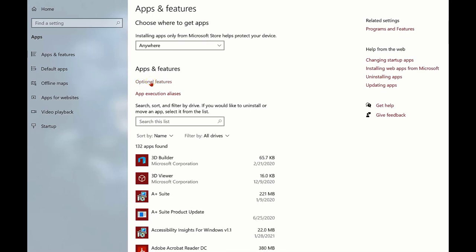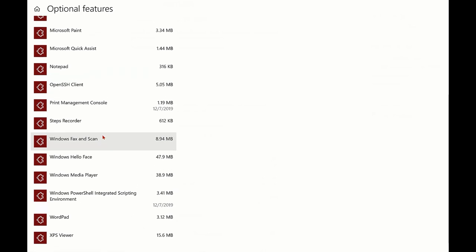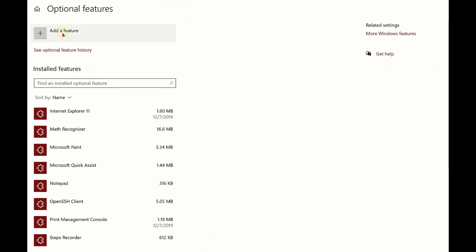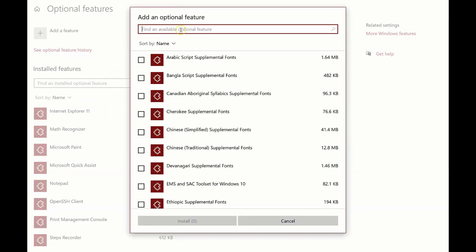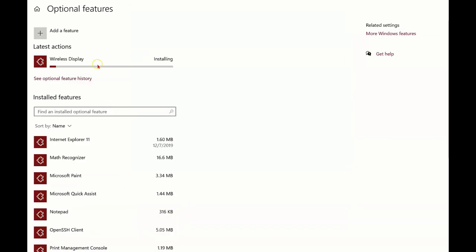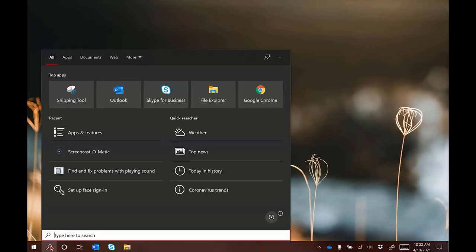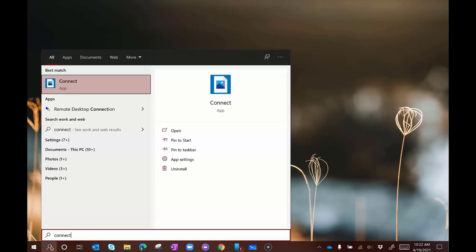Then click on Optional Features in the middle. If it's not in the list, go to Add a Feature. Type the word Wireless. Check the box for Wireless Display. Then click Install. Once it finishes installing, go down to your search bar, type Connect, and there you'll see the Connect app, and you're ready to connect.